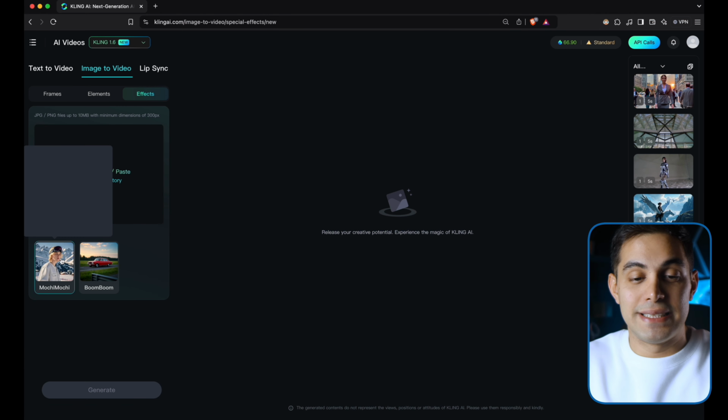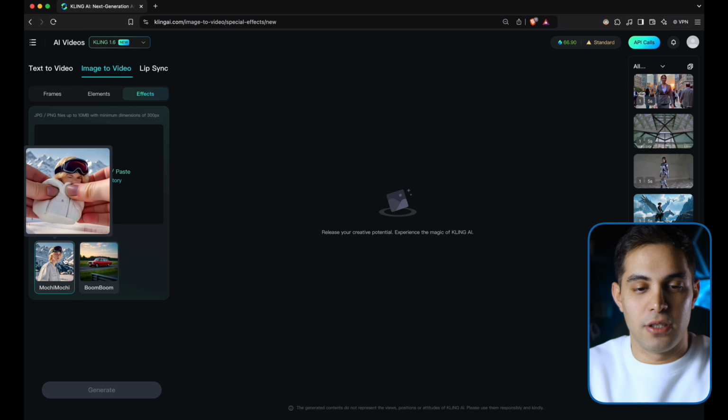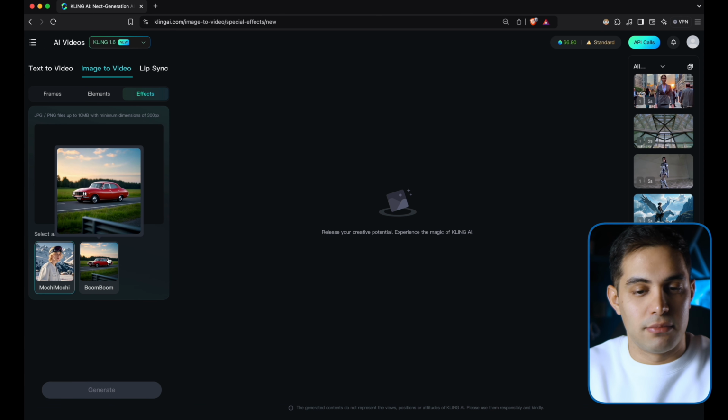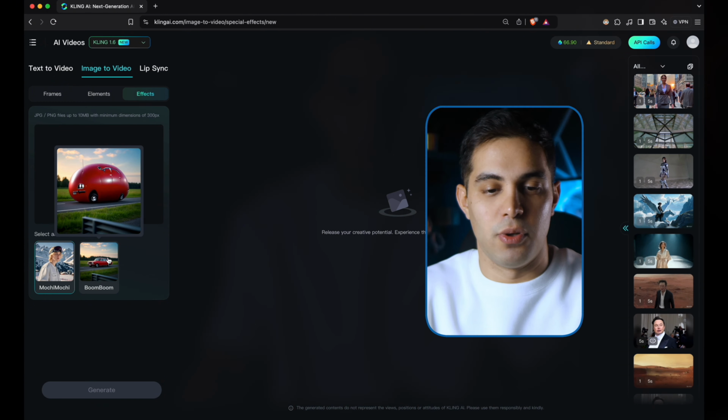Another cool feature is the effects. There's not much to talk about here. There are only 2 available effects as of right now, but they're pretty awesome. Just upload your video, pick one of the effects from the list and hit generate. It's simple. Here are some of the examples.